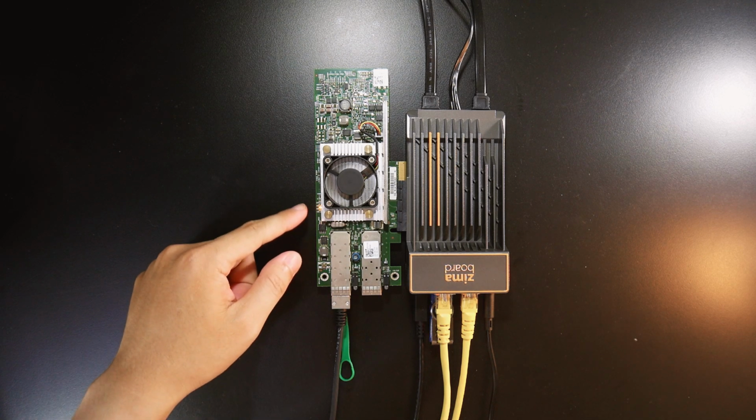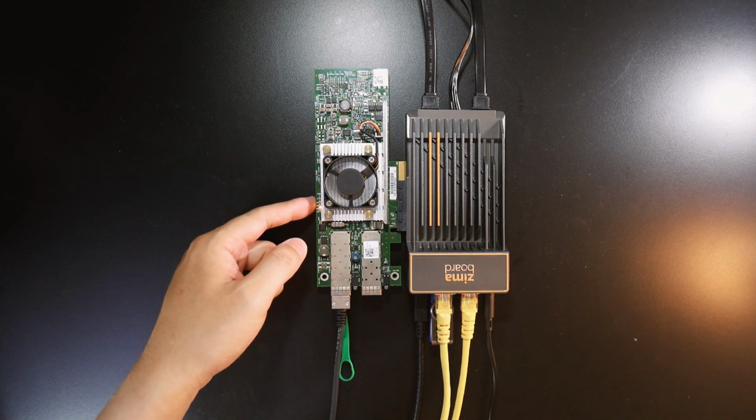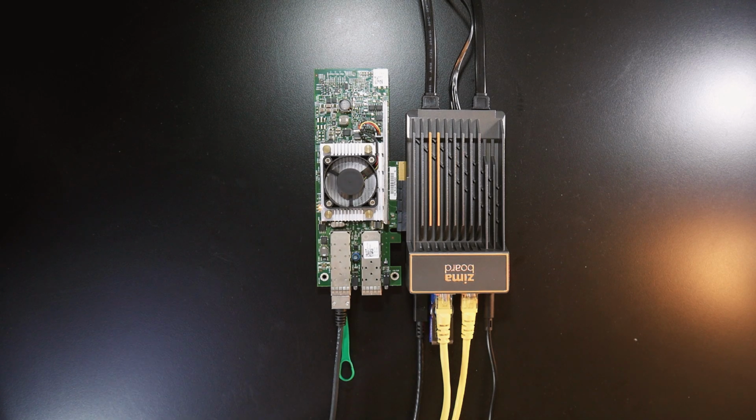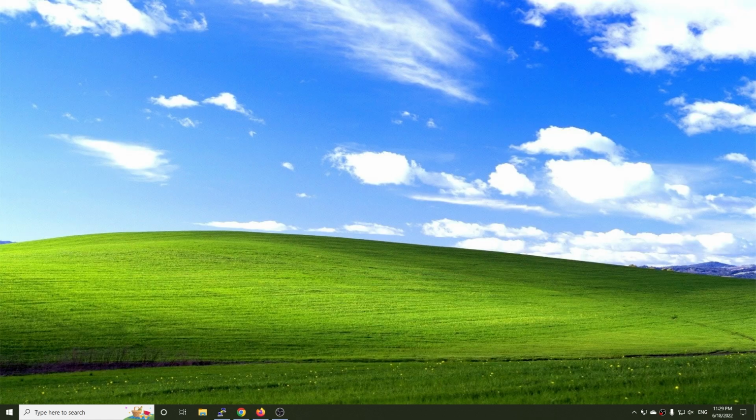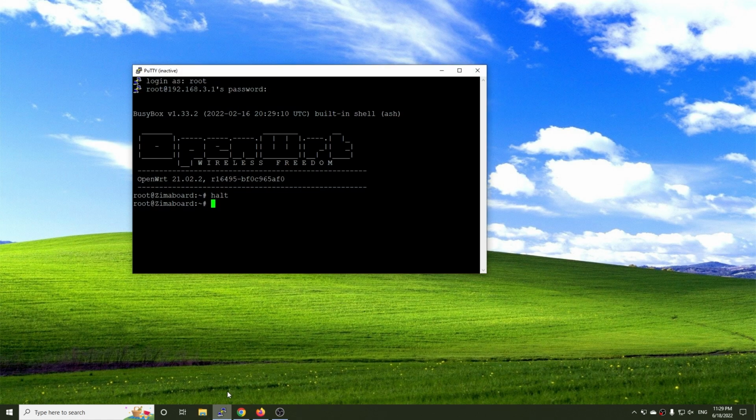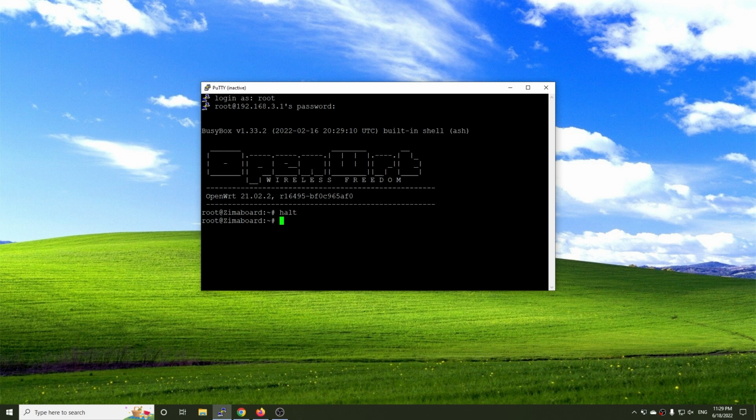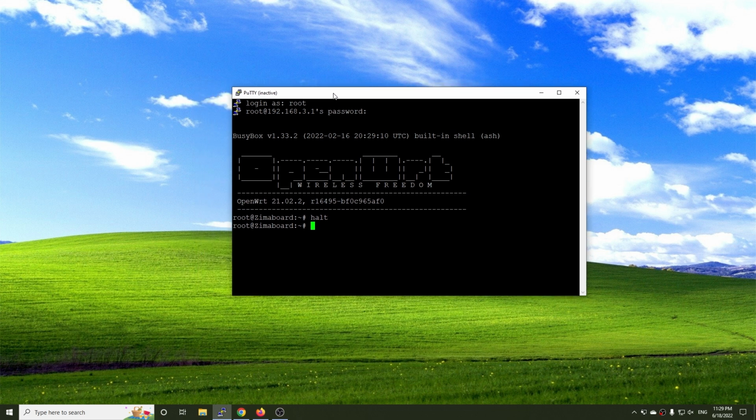So we have this LED light up and the other one is not. Alright, so we are in the router and we can see this is the ZimaBoard and our WAN connection is currently on VLAN 35. Okay, so I think let us minimize everything and then let's establish the SSH connection to the router.